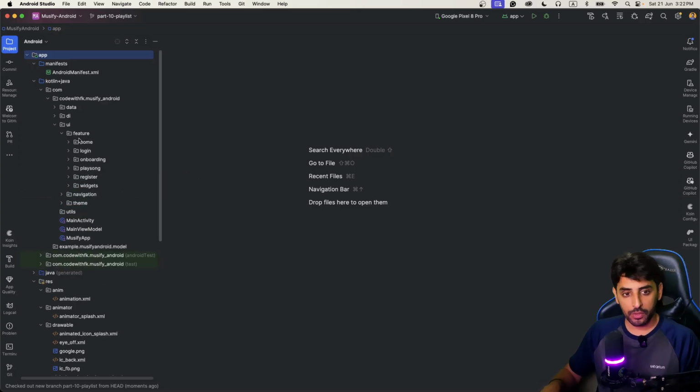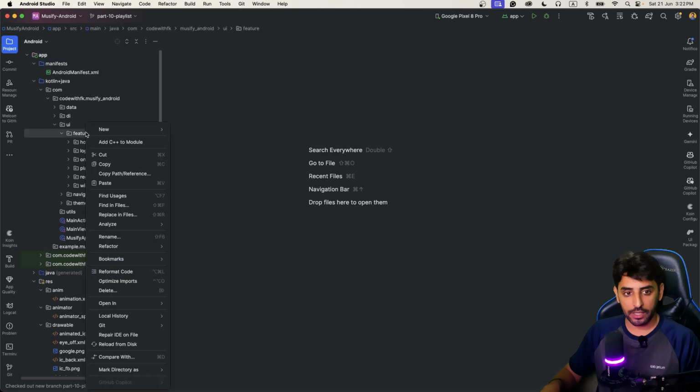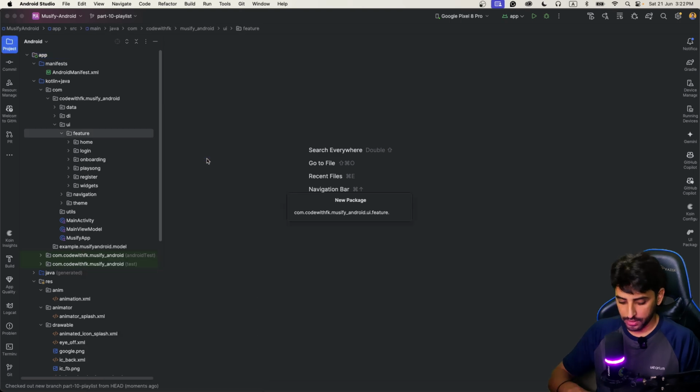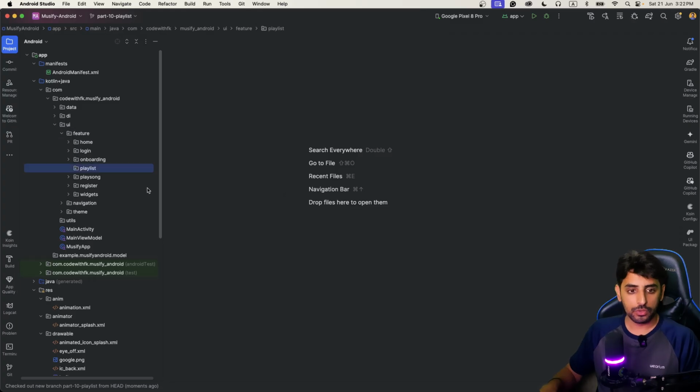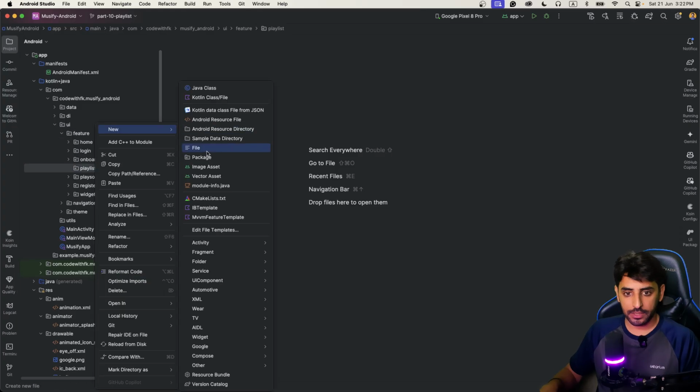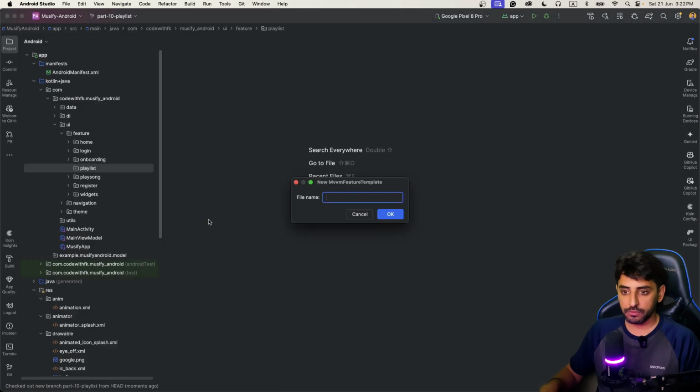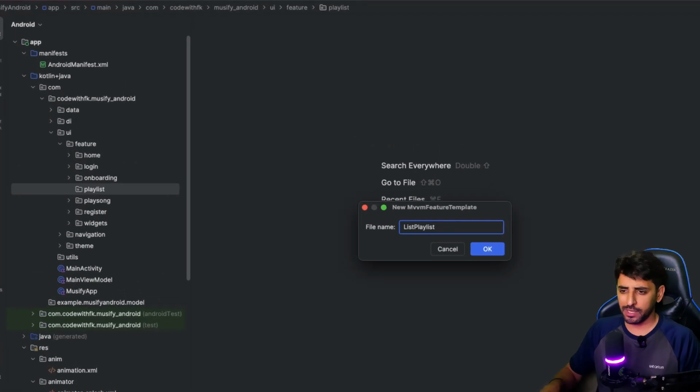So what we need to do is get over here and create a new package, and call it playlist. Now inside that you can go to this MVVM feature template. When you click on that, over here you can say list playlist. Okay, and call it screen as well, because that's how we are going to do it. No, I think we don't need a screen. So list playlist is enough.